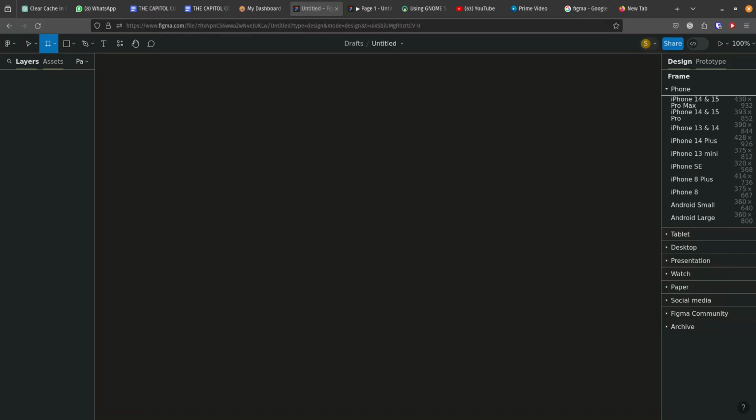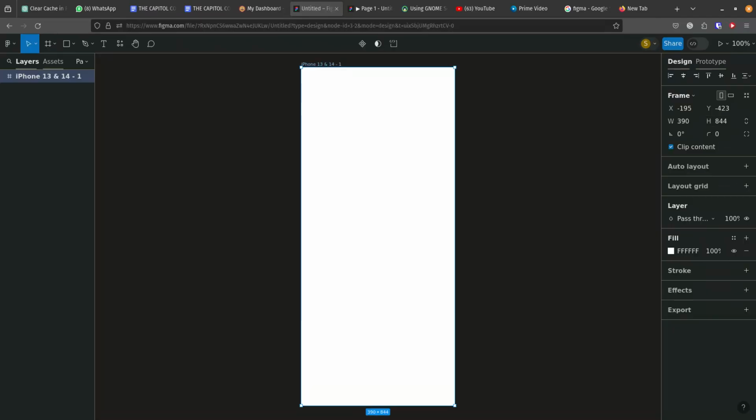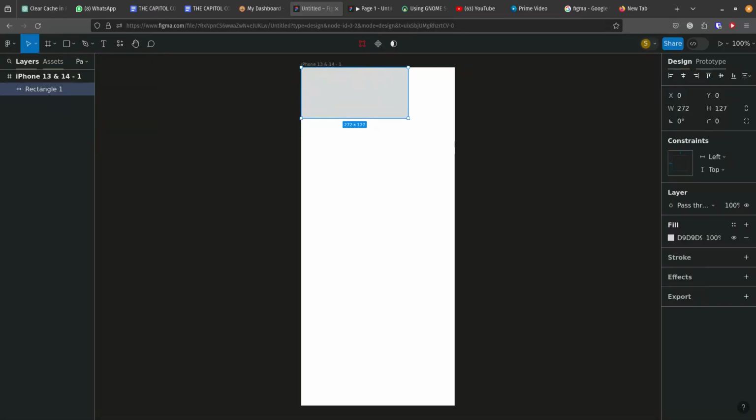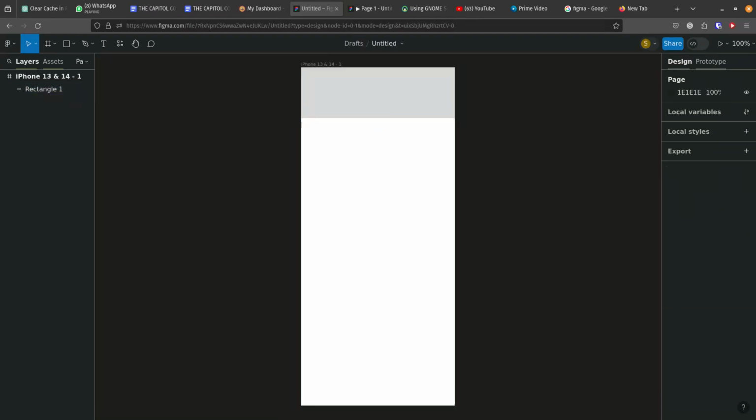This will give you frames. If you click F or just select anything from here, for example, I'll just choose, I guess, iPhone 13, 14. So I'll instantly have a frame here. This tool will give me anything. If I want to make, suppose, a rectangle here, yes, by dragging and dropping you can fit the shapes.